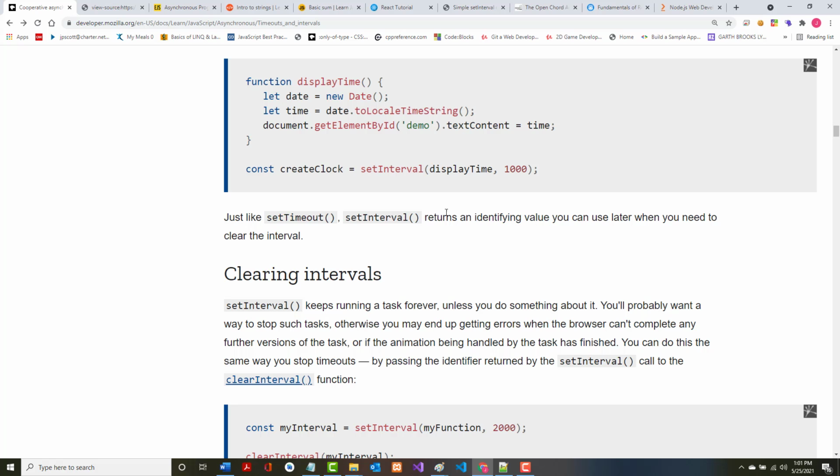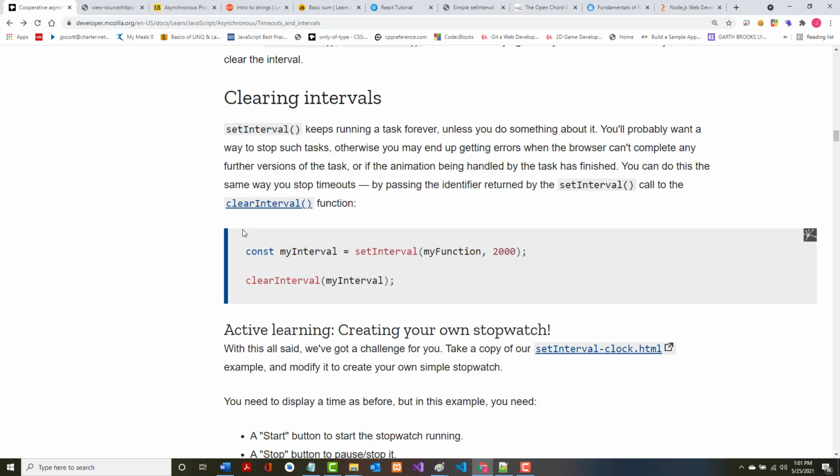Just like setTimeout, setInterval returns an identifying value that you can use later when you need to clear the interval. As it says there, setInterval keeps a task running forever unless you do something about it. What does that mean? Well, imagine that your snooze button would run every 9 minutes and it would just keep going forever.